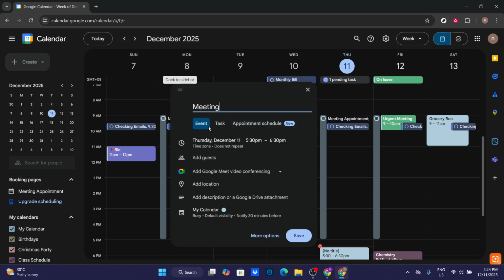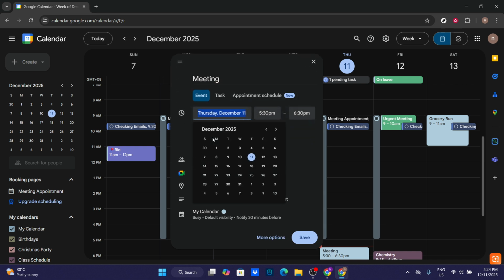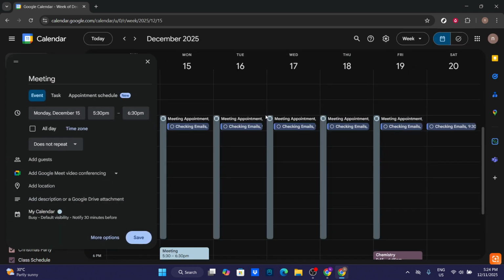Next, set the date and the duration. Pick the correct day on the calendar and adjust the start and end times to match how long you expect the meeting to run. If you're coordinating across locations, just keep an eye on the time zone shown so the meeting lands at the right time for everyone.